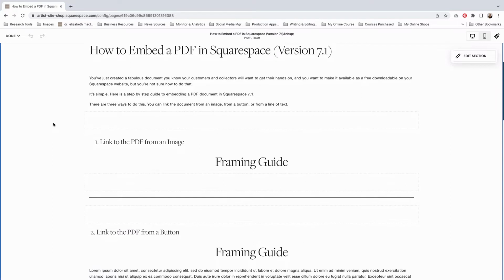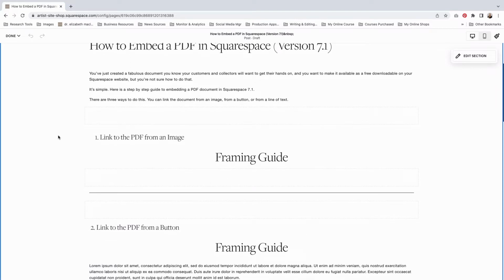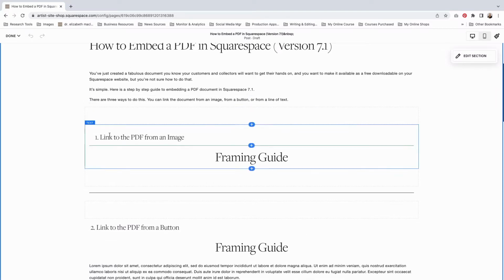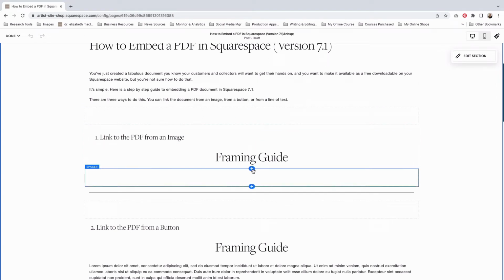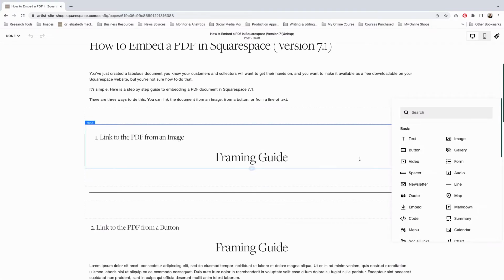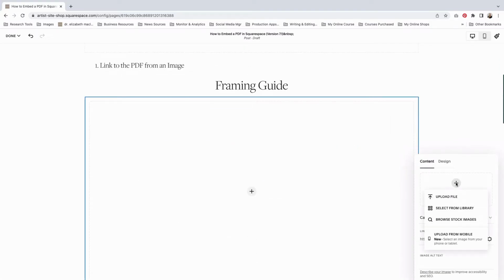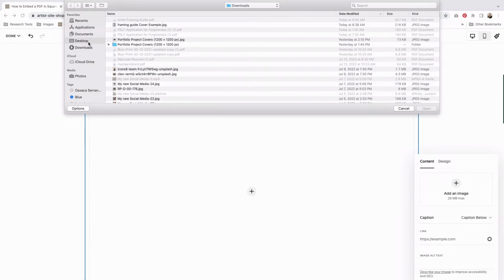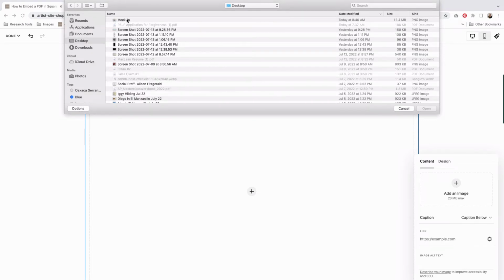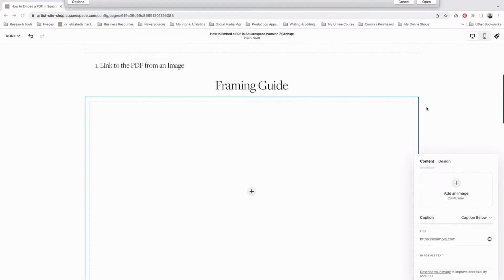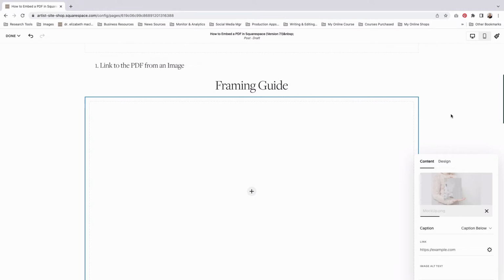I'm going to start out by showing you how to link the PDF from an image. So I've got everything set up here. As you can see, I have a text block. I'm going to click on the plus sign and select an image, the image that we're going to link the PDF to. So I'm going to upload a file and let that load.